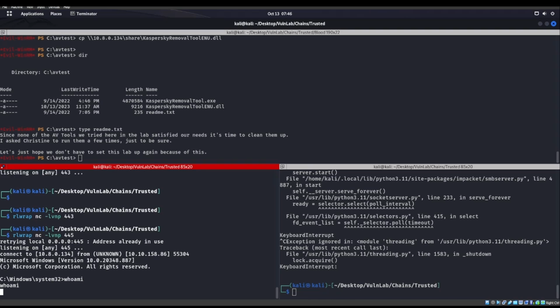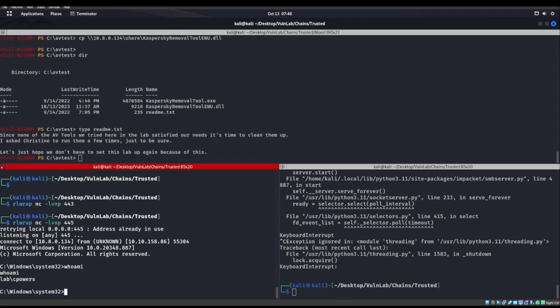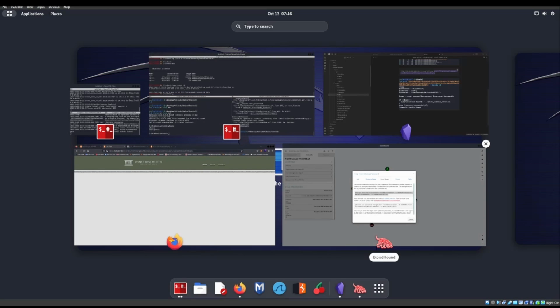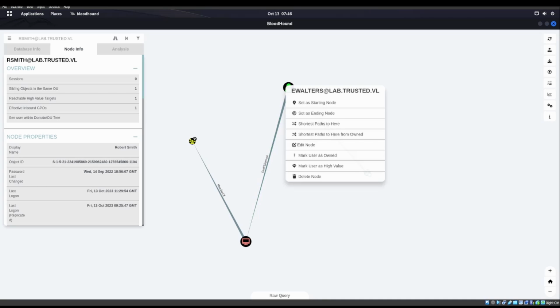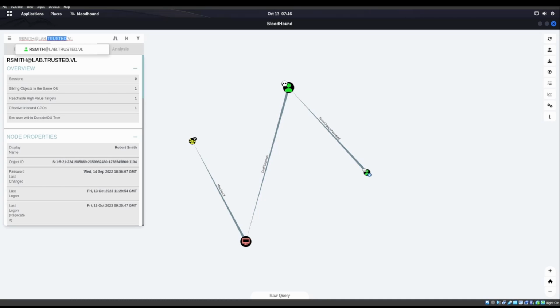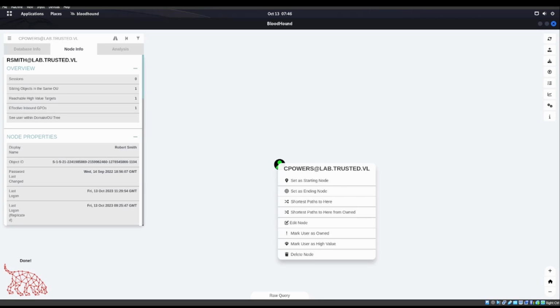So who am I? I should be C Powers, and I am. Okay, I'm C Powers now. Awesome. All right, let's go ahead and mark him as pwned. Mark him as owned, and also C Powers. So I've now marked everybody. I now have everybody as owned.